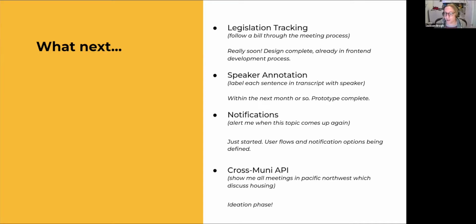So that's actually probably going to be released really soon. The design's complete. We already have front-end development in progress, so that's really exciting. That should probably happen within, I'm going to say, two or so weeks, which is really, really exciting. Another thing that is probably our most requested feature ever.